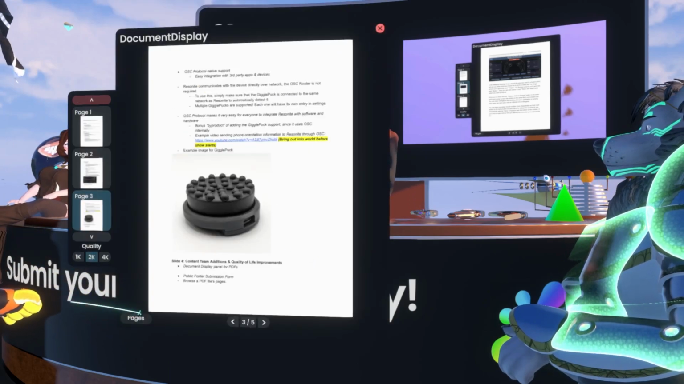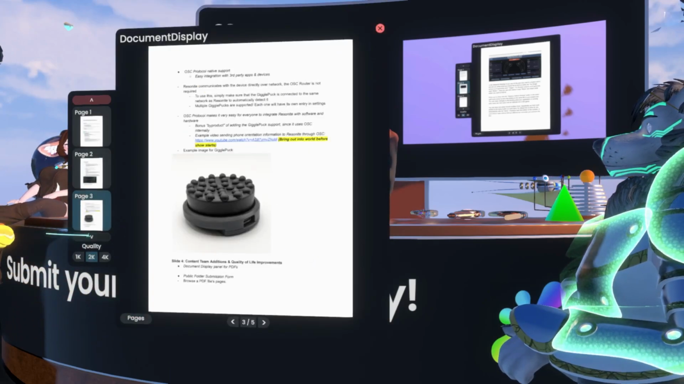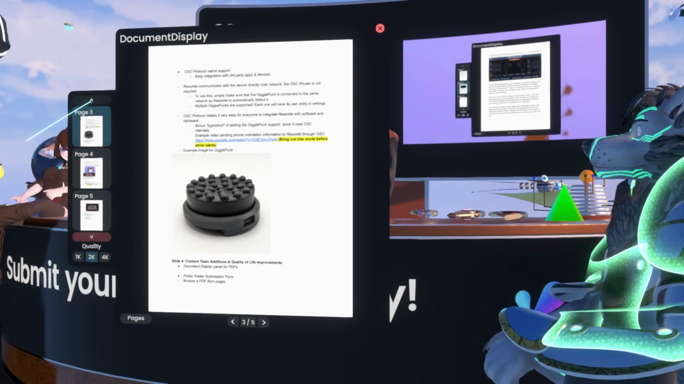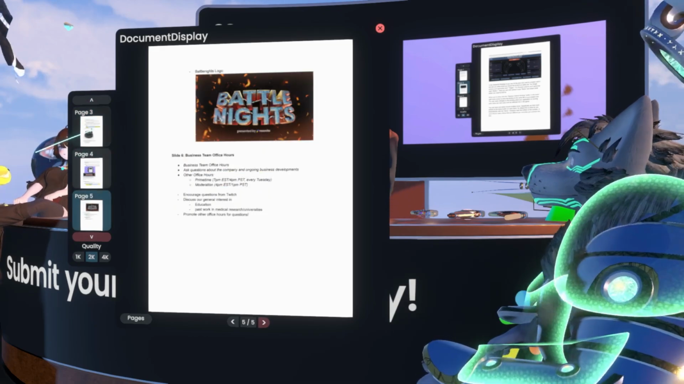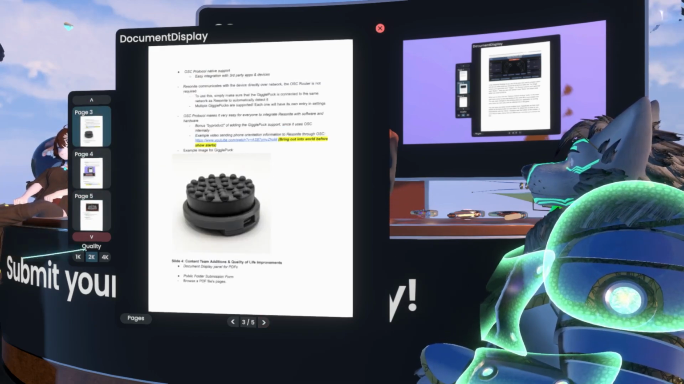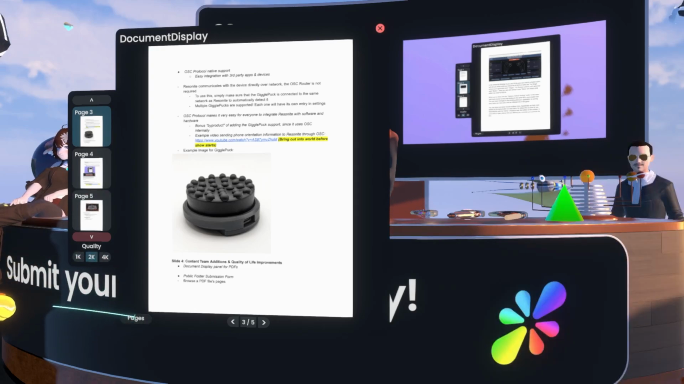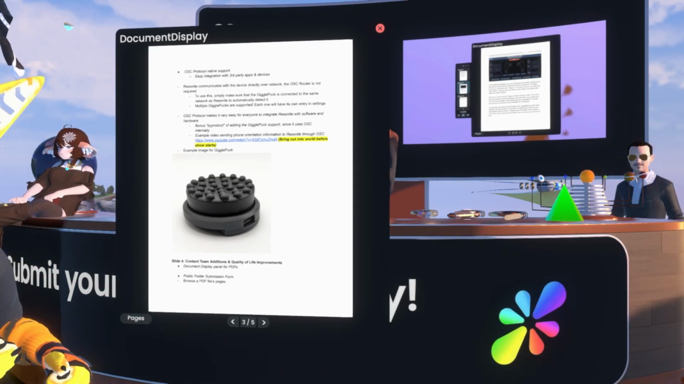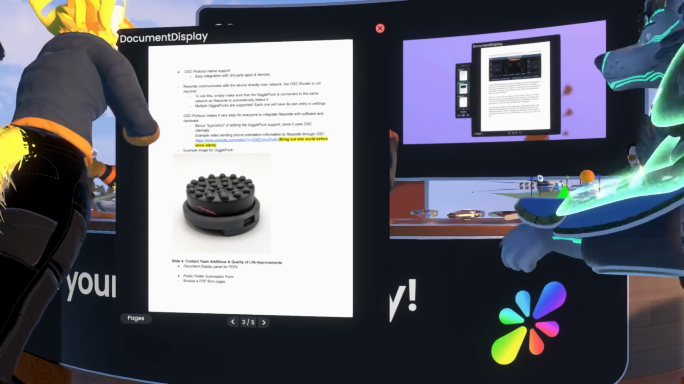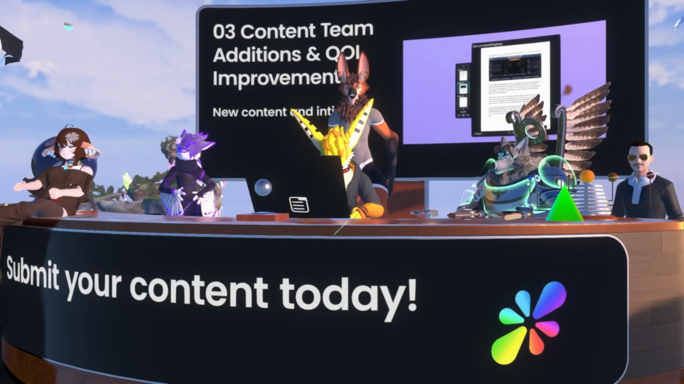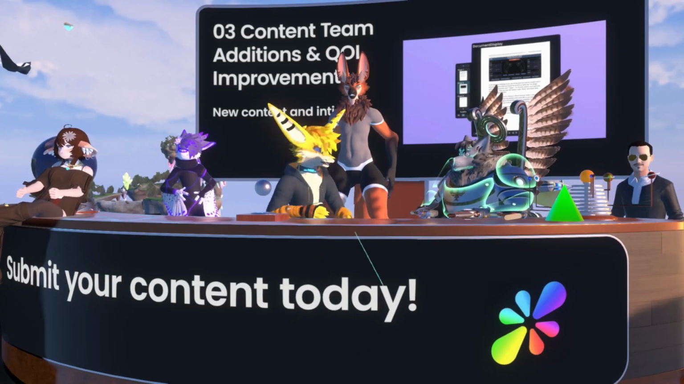You also have a pages option. So on the side, you have little previews, so you can do a little sneak peek ahead. You can change the quality as well, so it makes it a little bit nicer to use PDFs inside of Resonite. For the next one, there's the public folder submission form, and we're handing it off to Aegis.